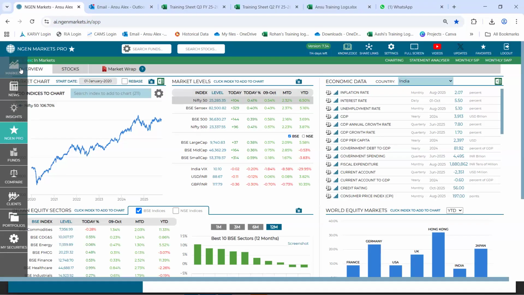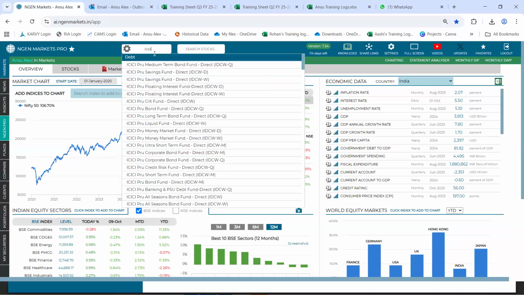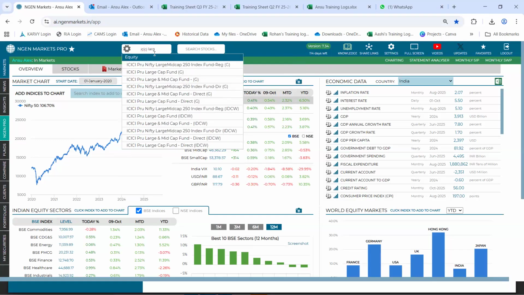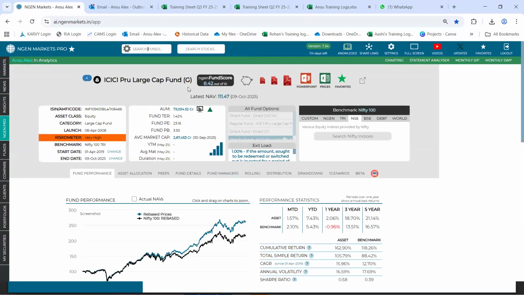For that, I would be going forward with a single fund analysis, and I would be searching for that fund from this search fund option. You simply put in the name of the respective fund and it opens up as a single fund analysis. For that matter, I have selected iPru Large Cap Fund. Next to that, you could see a black tile mentioned as Engine Fund Score, and the score is 8.4 out of 10.